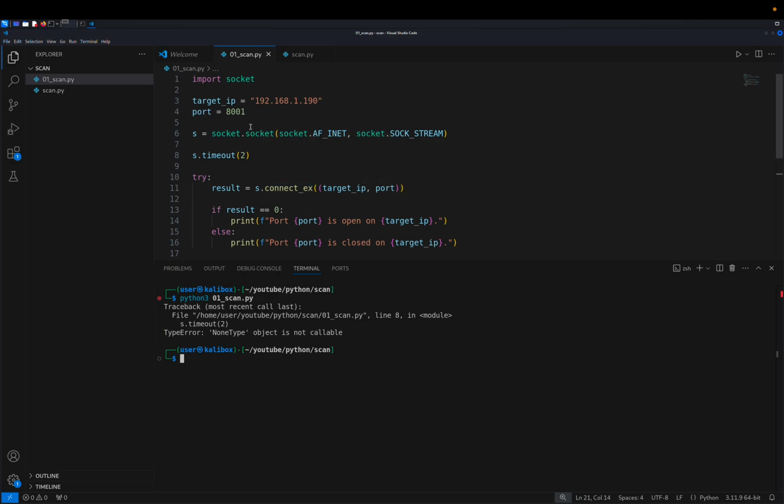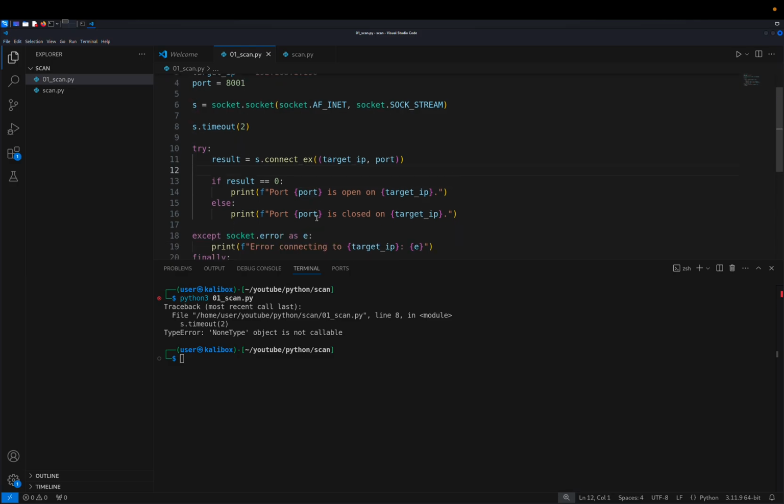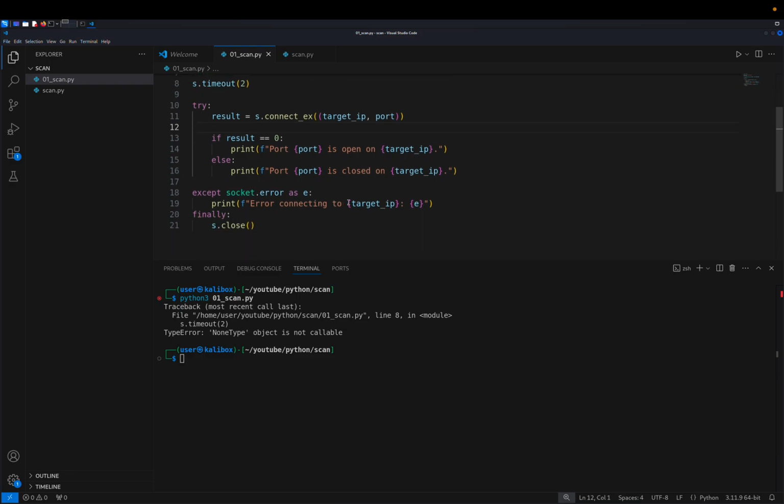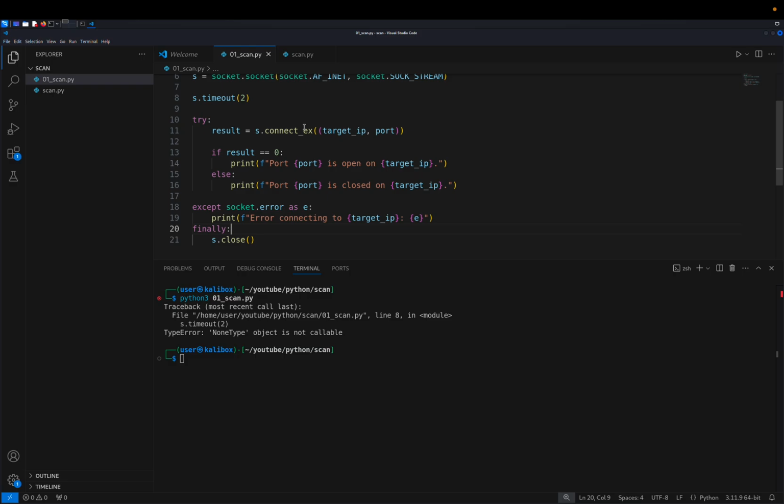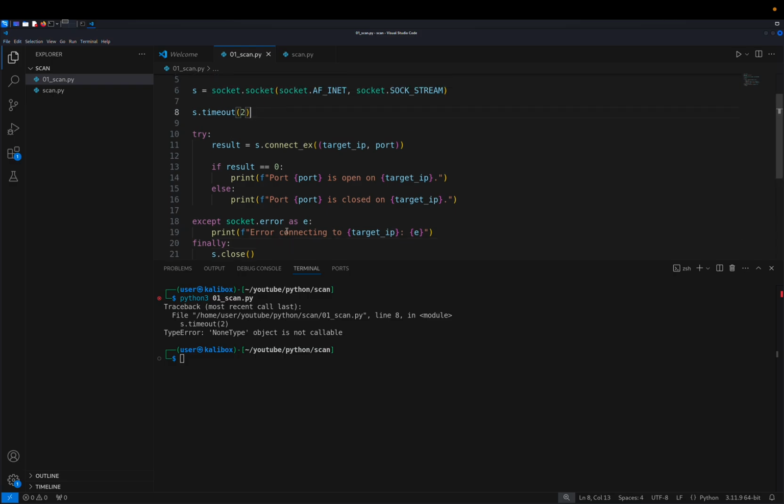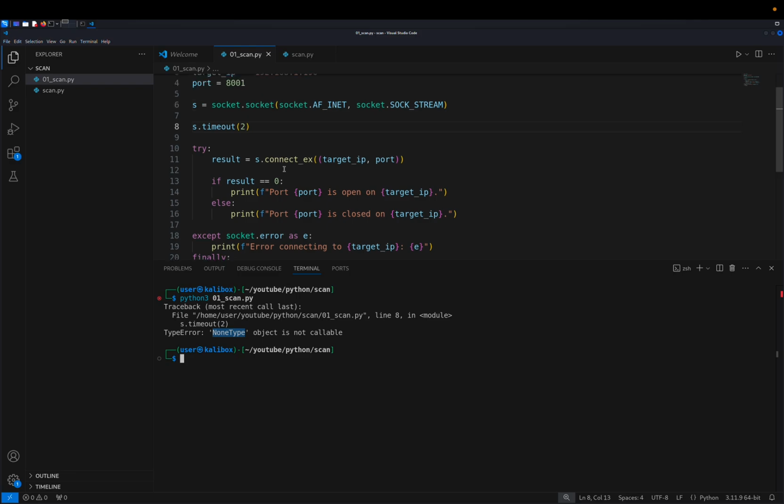192.168, what is the error here? So we are defining our port. Next, we are creating our socket, socket.socket, and we are setting the timeout. Inside the try block, we are connecting to the target. Then we are checking for the result. If result is equal to 0, then we are printing that the port is open, otherwise the error connecting to. And finally, so in here we are getting an error. So it says on line 8. So on line 8 is our timeout. NoneType object is not callable.